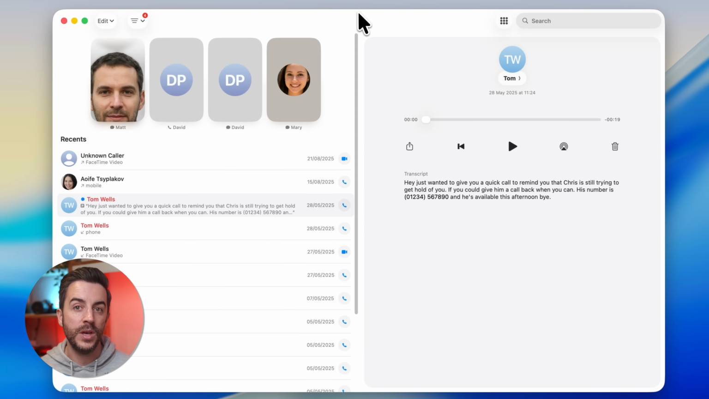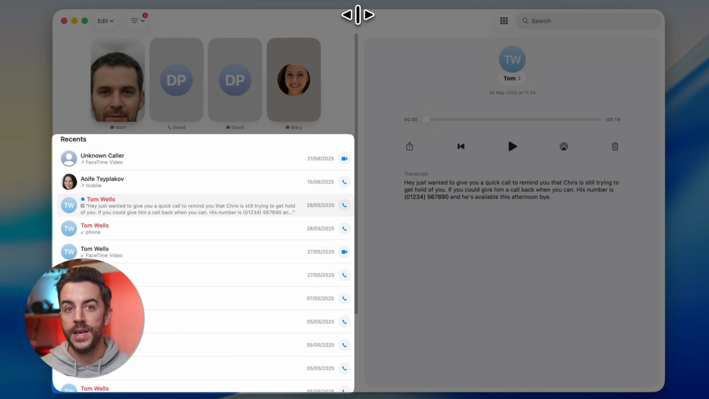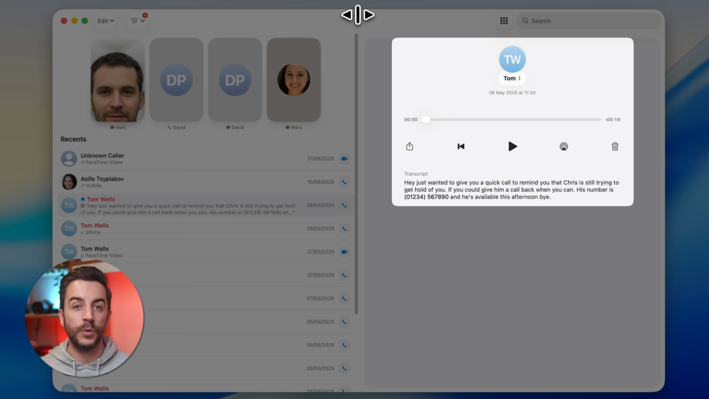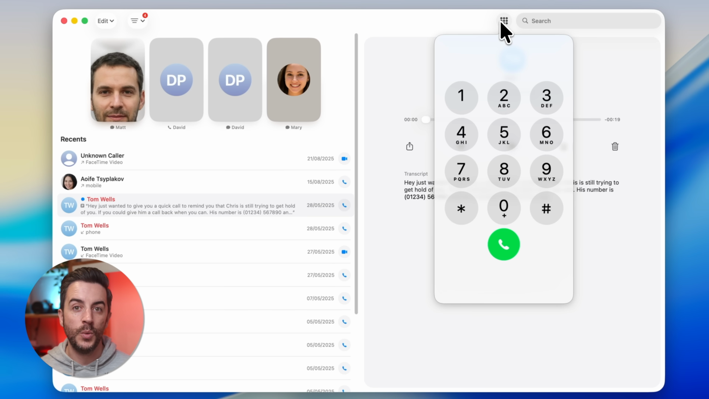Back in the main app view, your favorites sit at the top left. Your recent calls are listed underneath, and any extra information such as voicemail transcriptions appears on the right-hand side. There's also a keypad icon next to the search bar, which brings up a numeric keypad so you can dial numbers directly from your Mac without even picking up your iPhone. It's a genuinely useful addition for anyone who spends a lot of time at their desk and prefers to handle calls directly from their Mac.